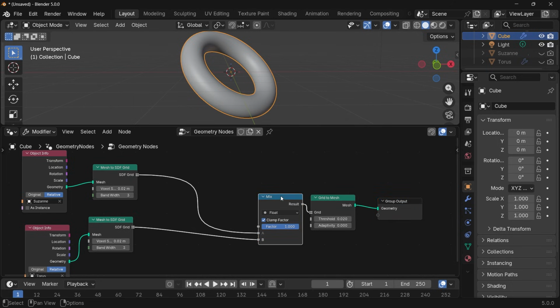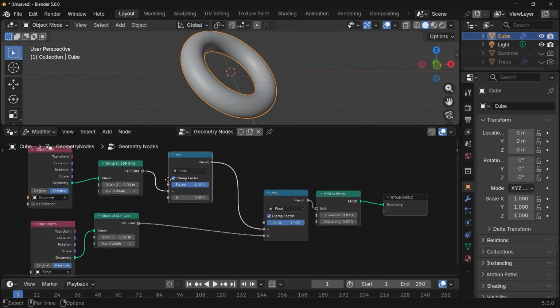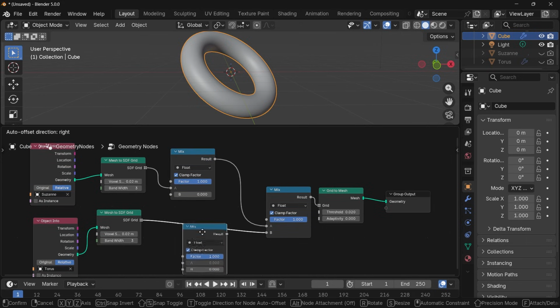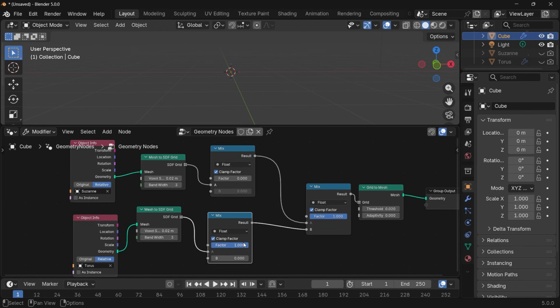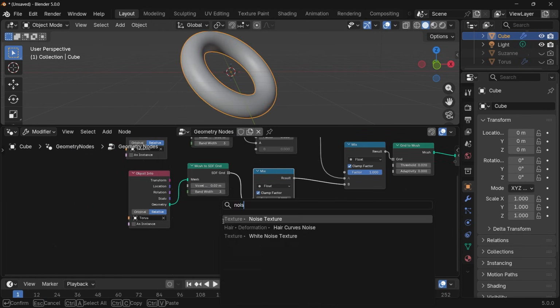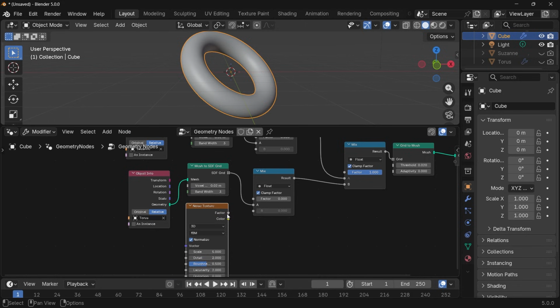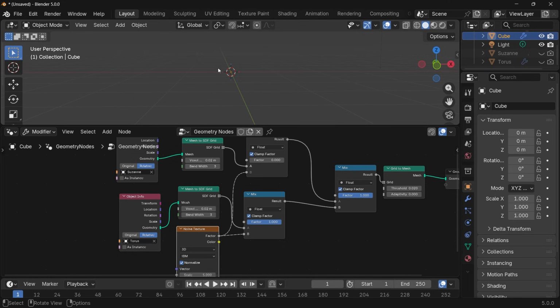So let's go ahead and select this mix node and then just Shift-D and plug it in after the mesh to SDF grid over here and duplicate it again by pressing Shift-D and plugging it in between the second mesh to the mix. Now we're going to keep the factor at 0 for both of these and we want to mix in some noise. So let's press Shift-A and search for a noise texture and now take this factor or color, it doesn't really matter that much, and plug it into the socket B for both the mix nodes just like this. Now you see, if you were to start playing around with the factor, the entire texture just disappears.